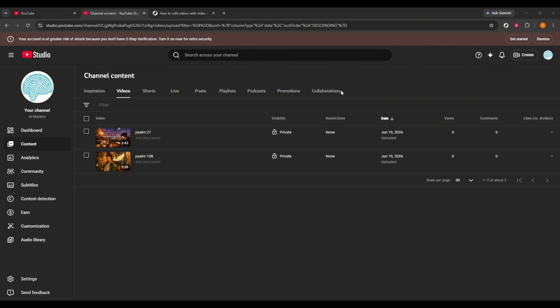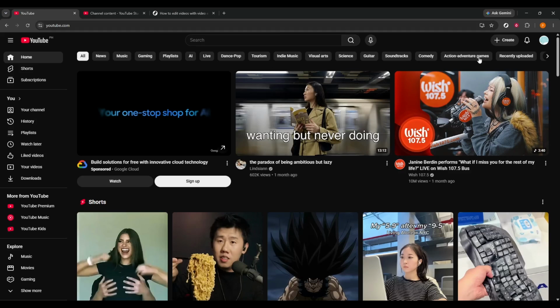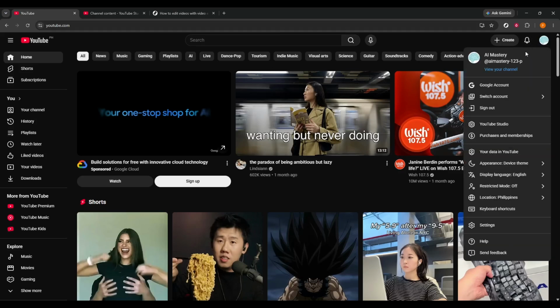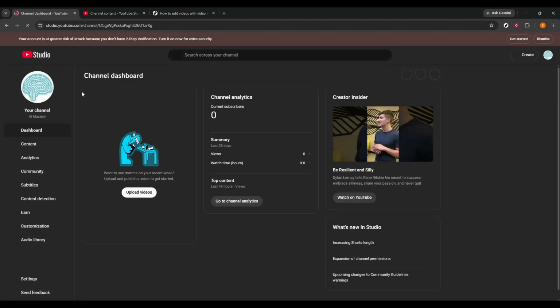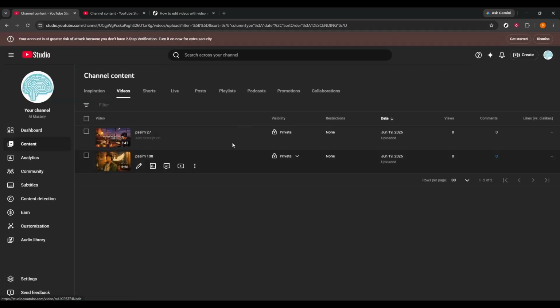First things first, head over to YouTube Studio and log into your account. You can get there by clicking your profile picture in the top right corner of YouTube and selecting YouTube Studio from the drop-down menu. Once you are in, look at the menu on the left-hand side of your screen. Go ahead and click on Content. This is where all of your uploaded videos live. Scroll through the list until you find the video you want to edit. Click on its title or its thumbnail to open up the video details page.